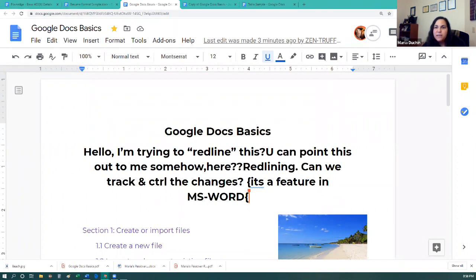Suggesting is when you're collaborating on something, but you don't want to make a physical edit inside of the document itself. It's just writing in a comment section, I think we should change this wording to this, as opposed to physically typing on the document.